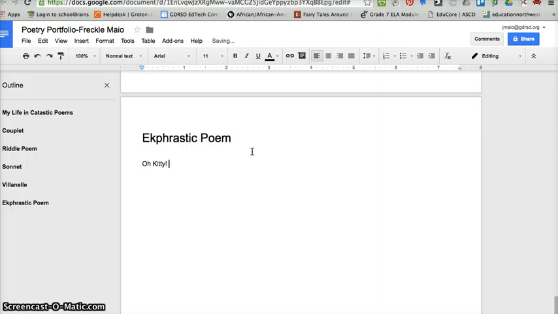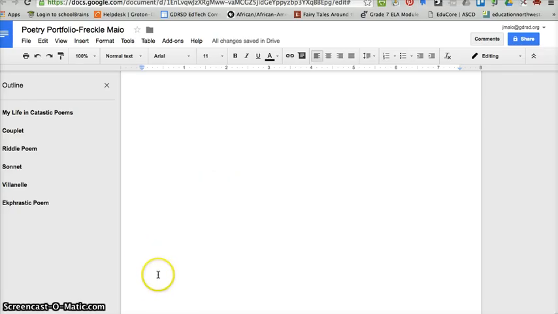Okay, so he wrote his poem about one of the cat pictures. He would copy and paste that poem in here, and then he would go back to that document that I had in Google Classroom with all the links to the poems. He would copy and paste that link to the bottom of his page here, and then he's done.